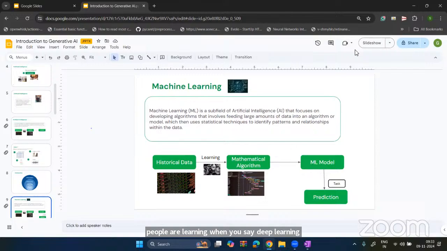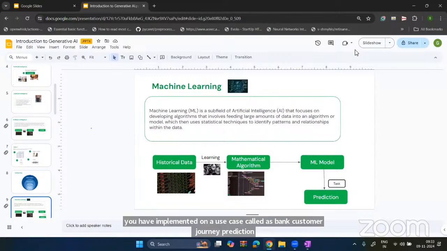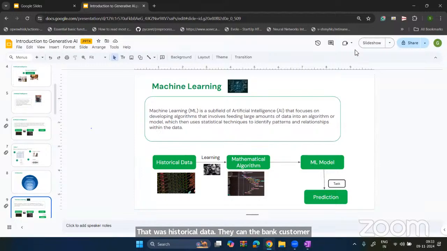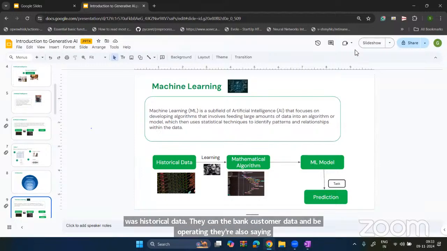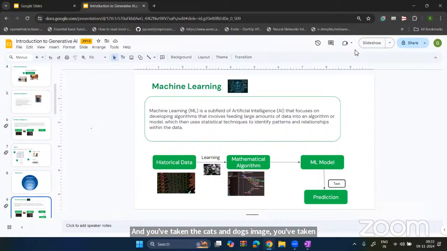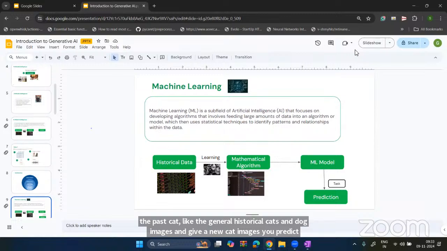No, we are working with historical data in deep learning also. For example, in deep learning we implemented one use case called bank customer churn prediction. That was historical data. We took the bank customer data and tried to predict. It's the same thing. And we took cats and dogs images, the past historical cat and dog images, and given a new cat image, we predict it is a cat, not the existing cat. Of course, you can also provide existing ones, but it's the same thing.